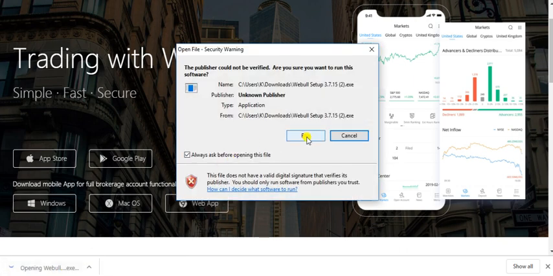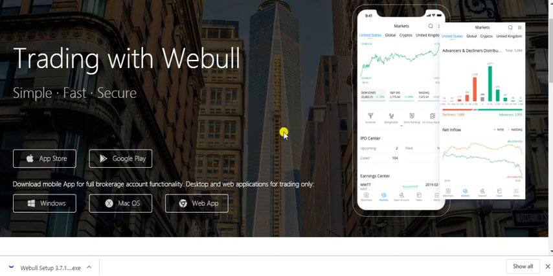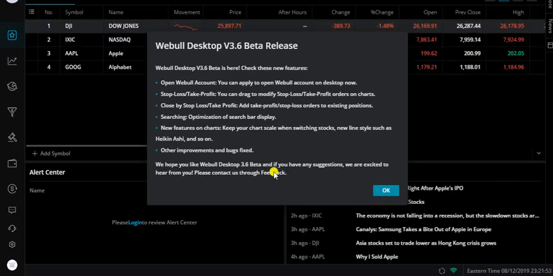Now, I'd have this installed on my computer, but I've actually uninstalled it for the sake of this video so that you guys can see exactly how it works from beginning to end. It's a very straightforward, simple process, but again, it could be a little confusing if you haven't done it before. As it's opening up, all right, it's opening up down here in my bottom box. And here we go. WeBull Desktop v36 Beta, you get the introductory screen. It gives you the list of all of the new features that have been installed.